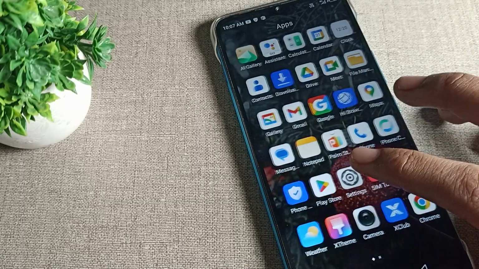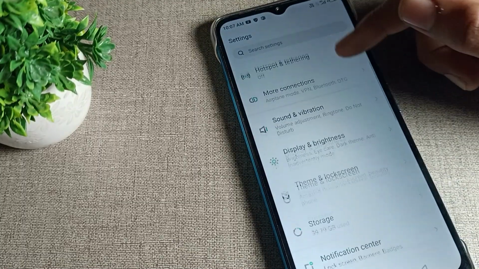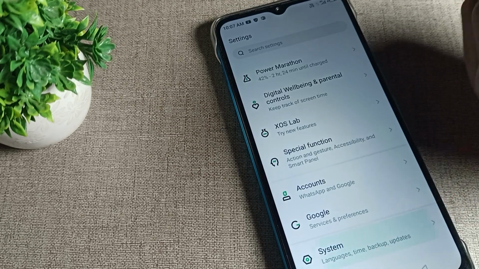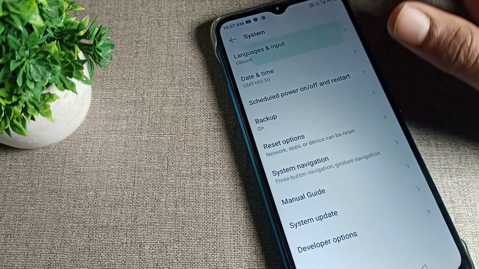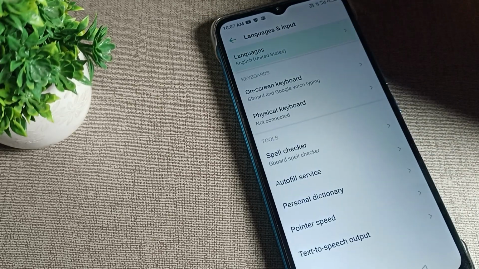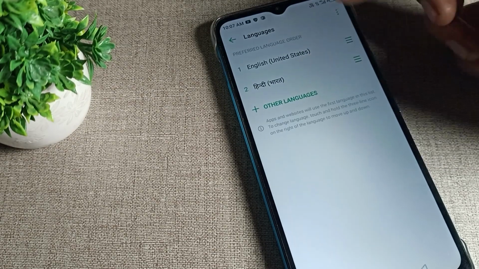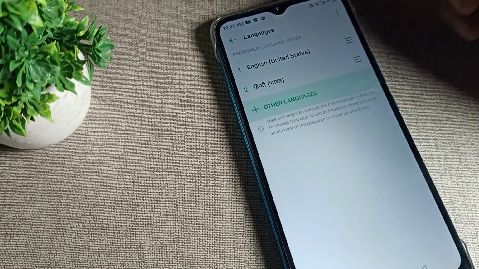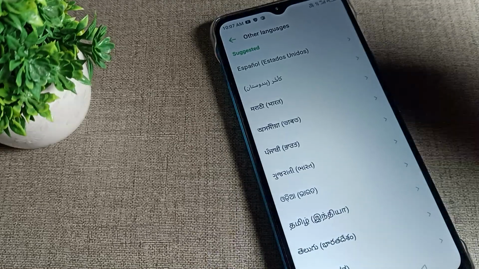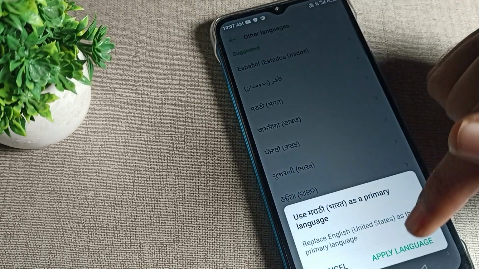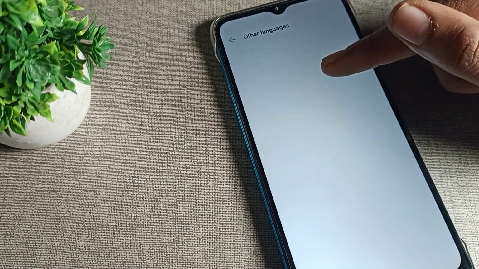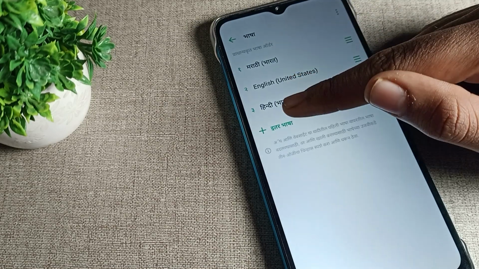So first of all, on your phone, go to Settings, scroll down, and click on System Settings, and then click on Language Settings. Again click on Language. So friends, you have one language, two, and three, and if you want to add a language, you can add another language. For example, I will take this Marathi language. If you want to change, then directly this Marathi language will change into English.